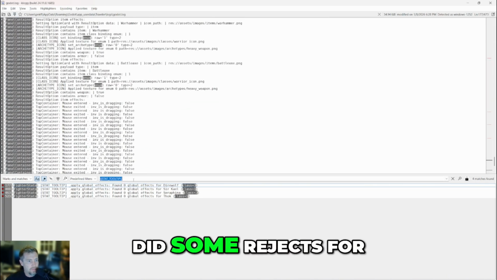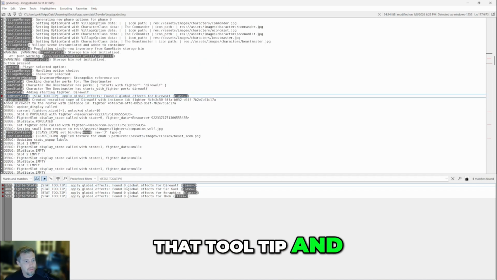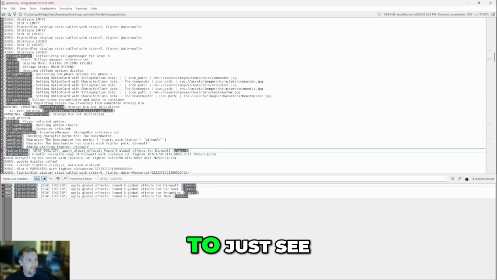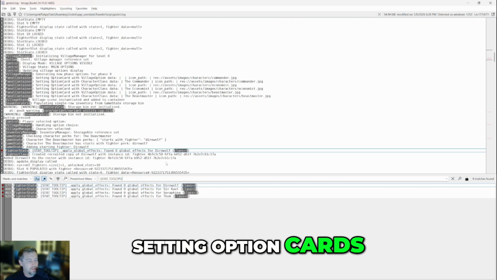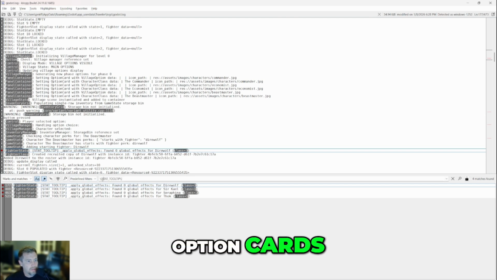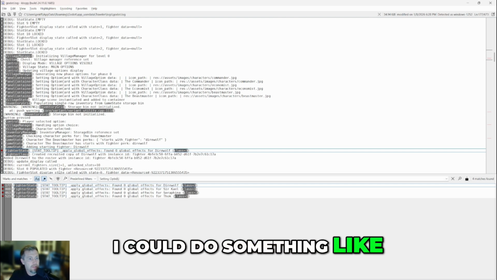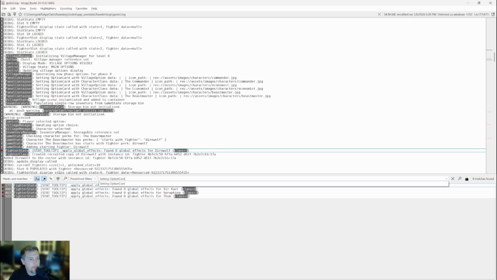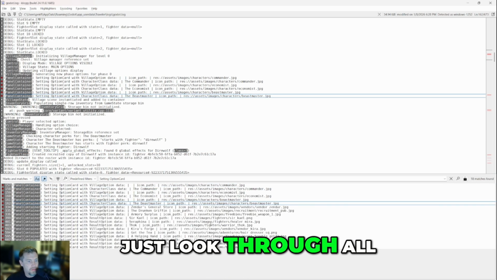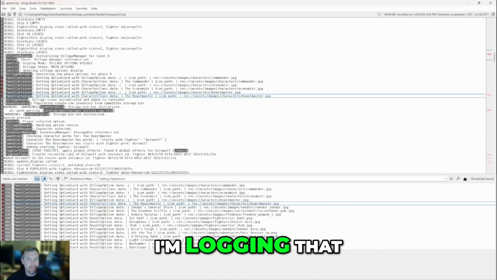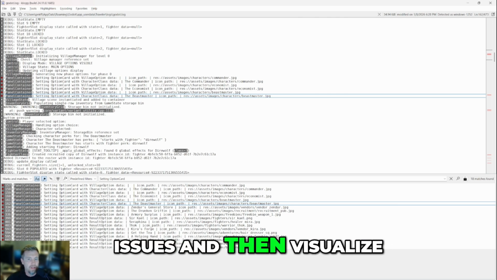But you see here I did some regex for stat tooltip, and it's only showing me these logs. So if I wanted to just see, okay, setting option cards, what is currently setting option cards, I could do something like setting option card, and then I can just look through all of the logs where I'm logging that, and that helps out a lot, track down different issues and then visualize it really well.